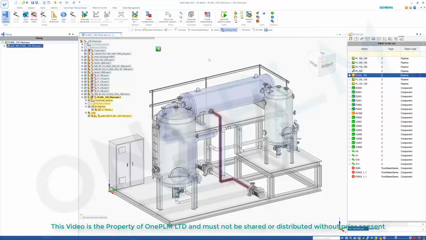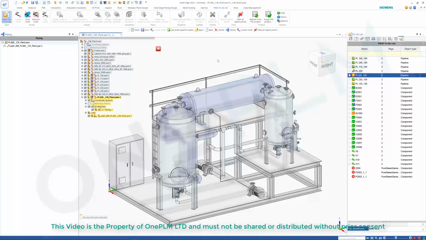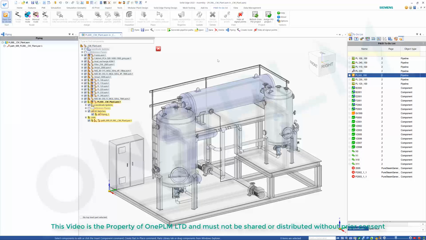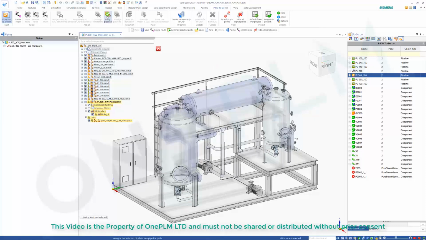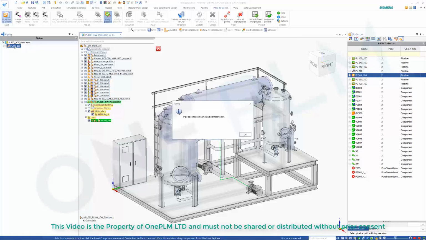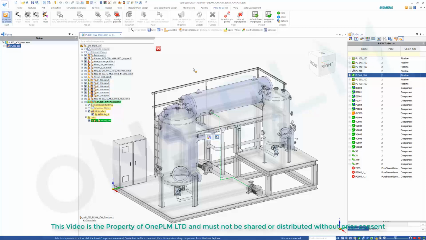We're actually still in sketch mode, so it won't let me do that. So if I exit sketch mode, because we've already started that, it's now going to do that automatically because I've already told it what to do. So if we come out of there and click assign pipeline to that path, let's just double check that that's okay. So everything's set.